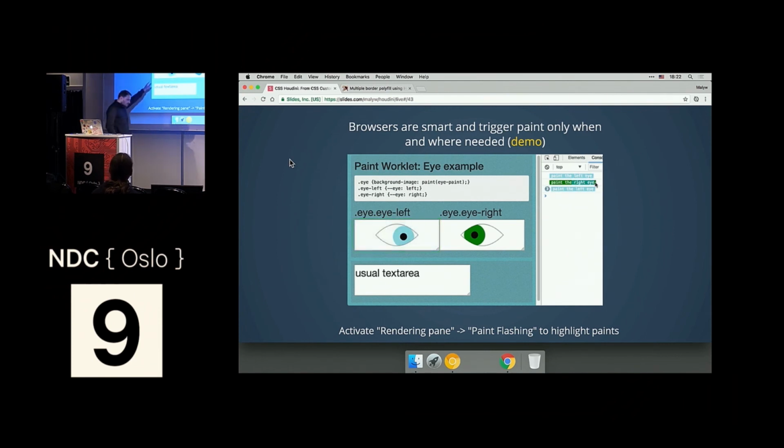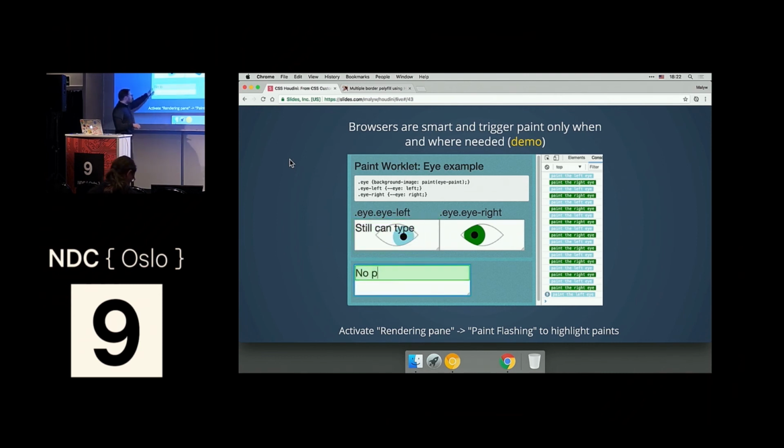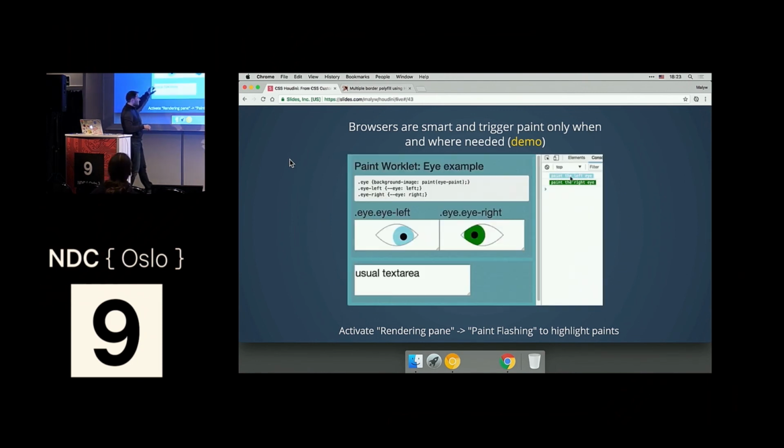Here is the demo. In Chrome, you can simply say, show me with this green highlight every time you do paint. So every time in this stage, you see, it is called our code. So it's just another property. And browsers are very smart. They do repaint only when it's really needed. You see, here only this particular part of the application was painted.